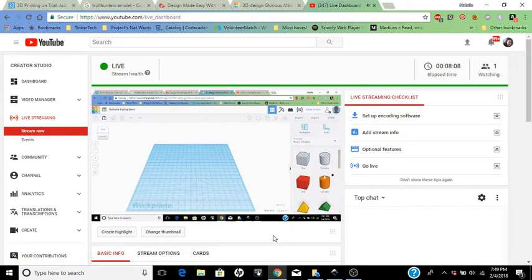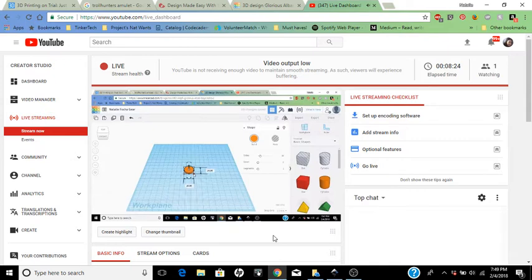Next, you're going to go to the right-hand side of your screen and grab and drop out a cylinder onto your screen. You're going to resize that to 7 millimeters high. I'm sorry, 4 millimeters high, and 32 millimeters wide, and 32 millimeters long, essentially 32 millimeters in diameter.